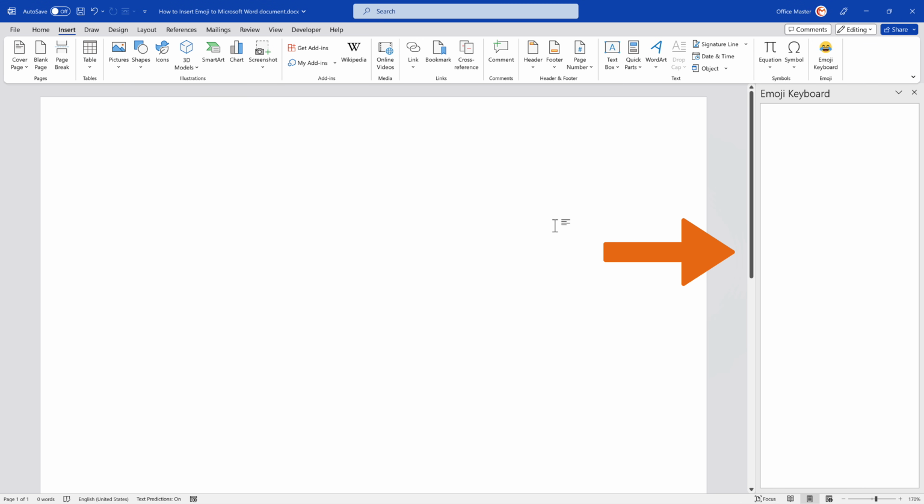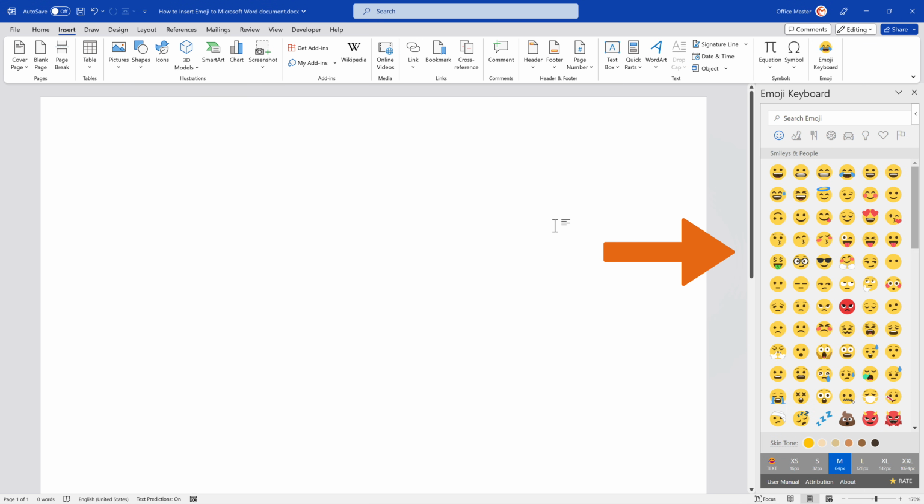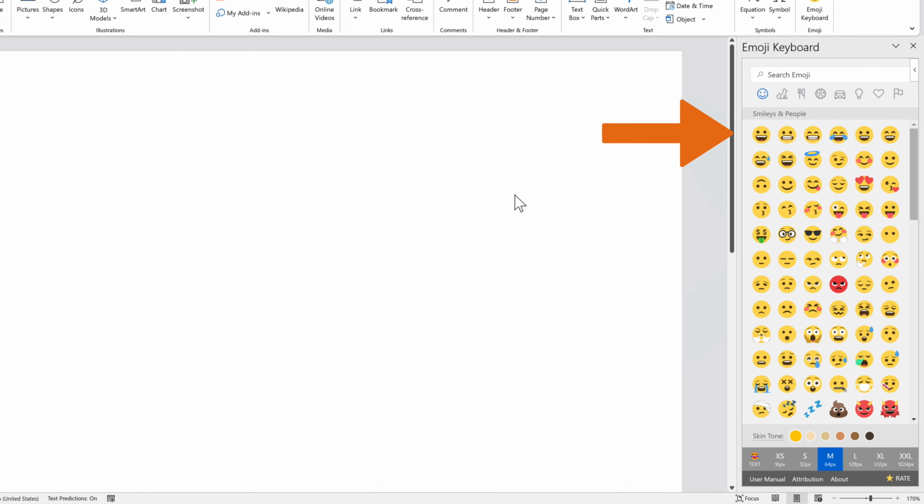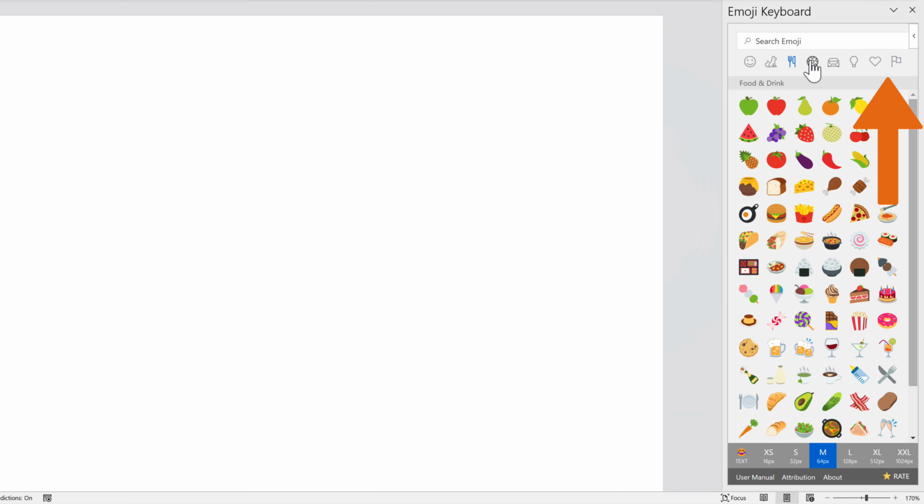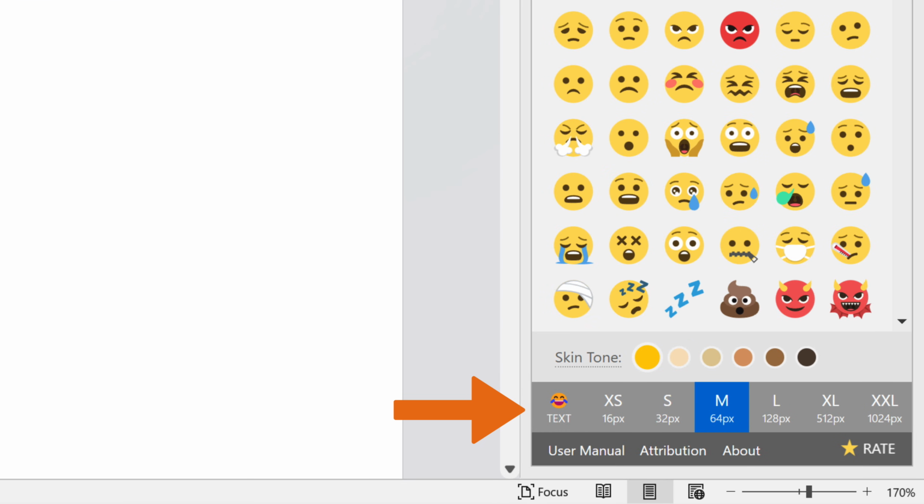After installation, the application is automatically launched, and you can see it in the panel that appears on the right side of the Word document. You can search for an emoji by name in the search box or by the categories below it. In the gray bar at the bottom of the emoji panel, you can choose whether you want to add the emoji as text or as an image.